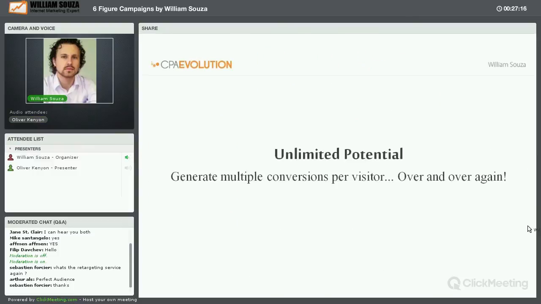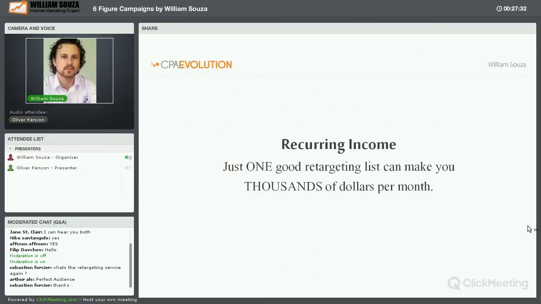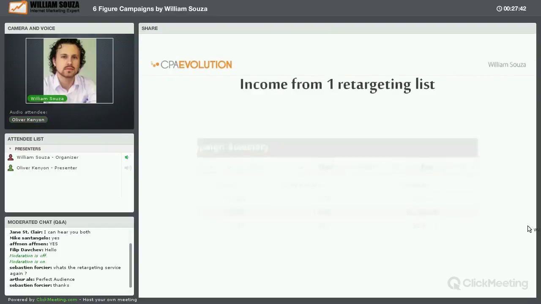And just for you guys to have an idea of the unlimited potential that we have with this system, because if you do this, you're going to be able to get conversions from the same visitors, so you can profit over and over again with the same people. So you can build a recurring income with just one retargeting list. If you can build one retargeting list like the one I just showed you, you can make thousands of dollars per month just with that list.